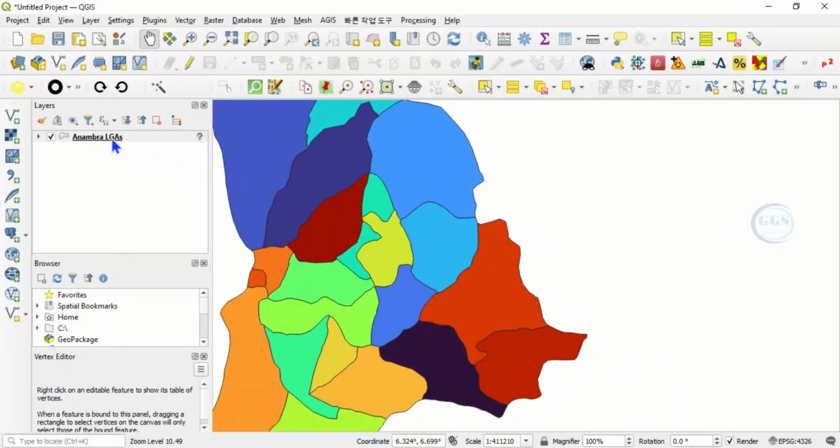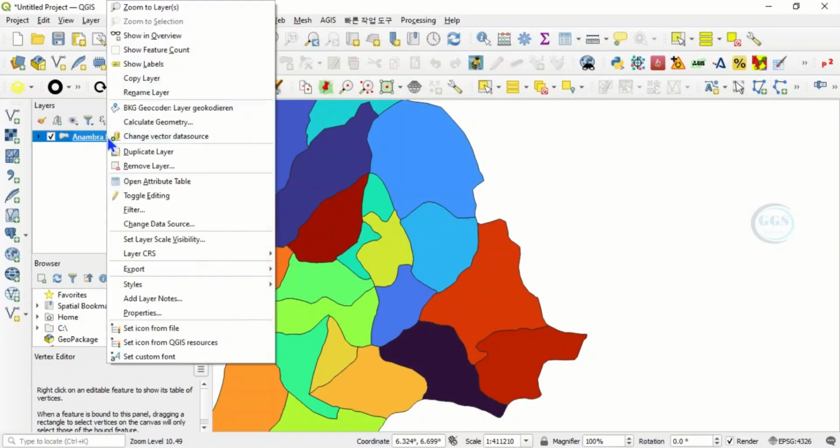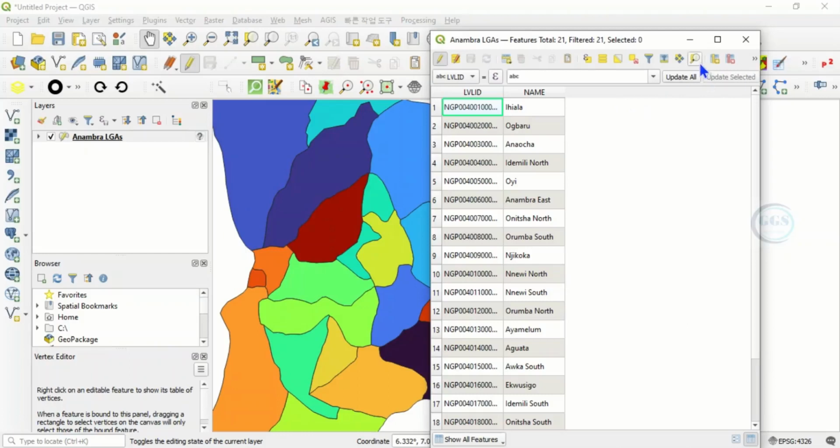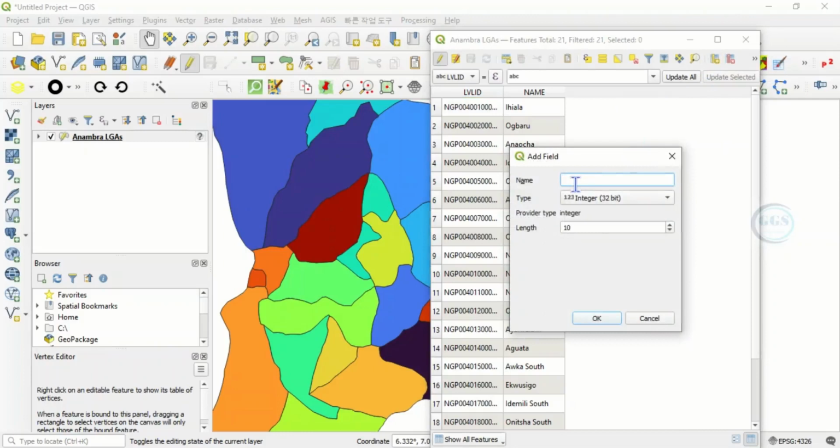What we want to do is to calculate the area. To calculate the area, right click and open the attribute table. In the attribute table, we have to create a field to calculate the area. Now to do that, put it in editing mode by clicking on this icon, toggle editing. Then come to new field. Let's call it area underscore square meter. So we want to calculate it in square meter. Click on the type and choose decimal numbers.